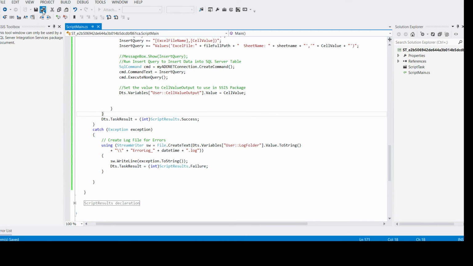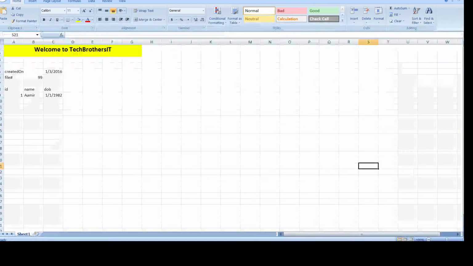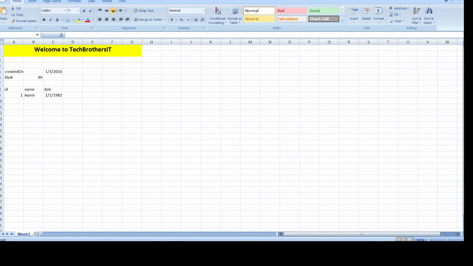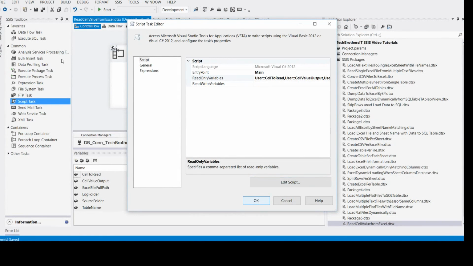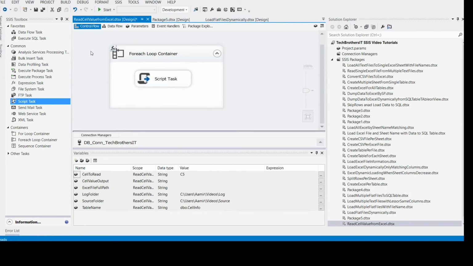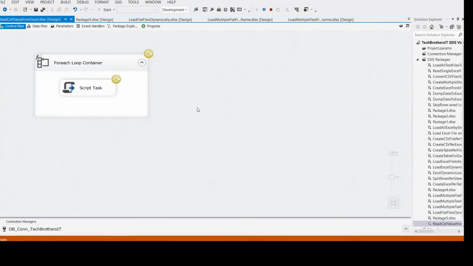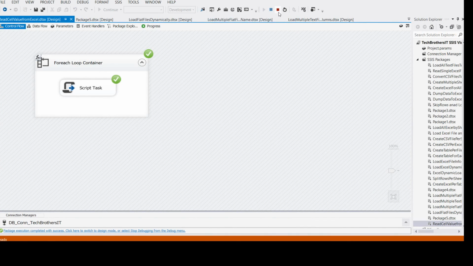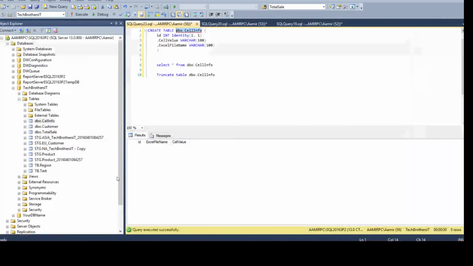Fine. Let's go ahead and test a few things now. Let's close the Excel. Hit OK. Run your package. Okay, it completed successfully. Now let's go back here and see what values we have. You can see that the values came through correctly. It read both cells from each of the Excel files and each of the Excel sheets and put them there.